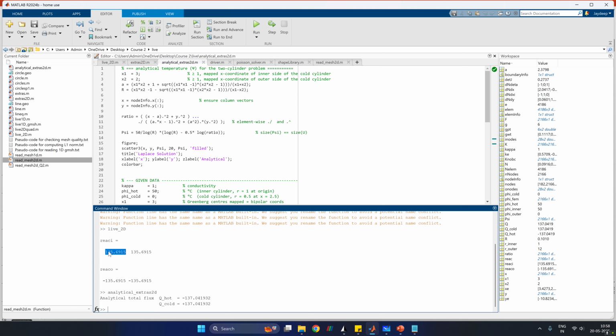Since it is the opposite direction force, you just have to reverse the sign to get the actual flux. So the actual flux from reaction forces is basically minus 135.7. And the reverse case just exists at the other cold cylinder.